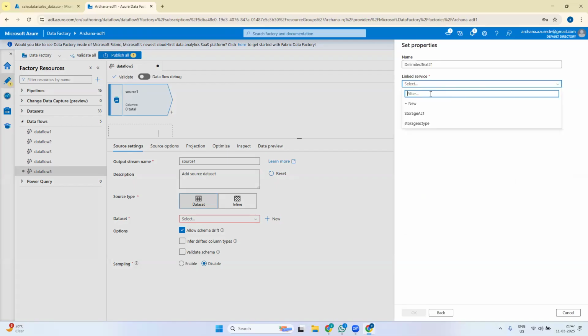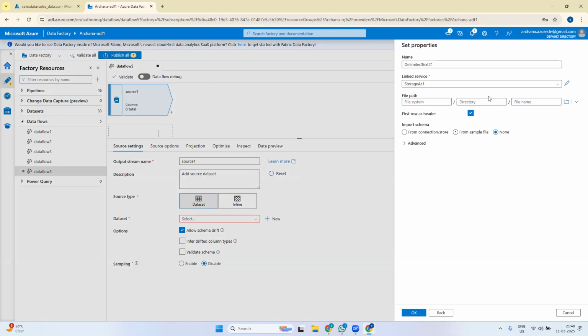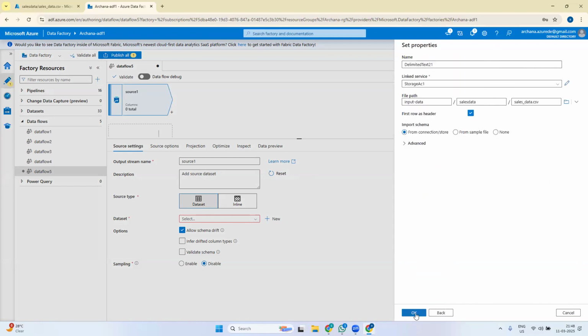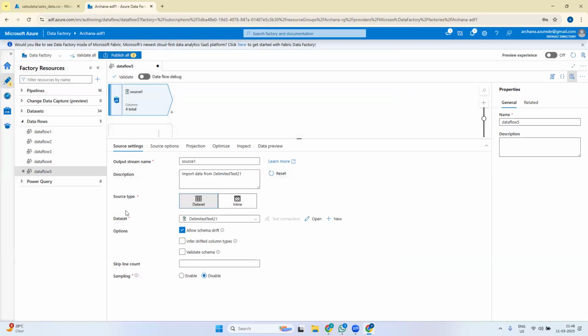It is in my same linked service, input data, sales data, sales.csv. This is my file, right? I have to perform operations on the data that is inside this file. For now, make sure you don't check this allow schema drift. I'll tell you when we go to more complicated ones, we'll see.